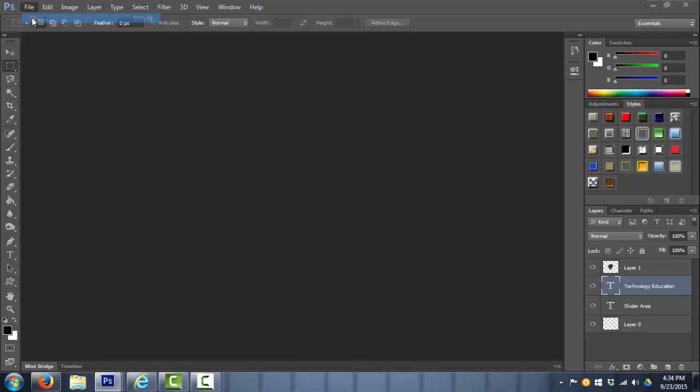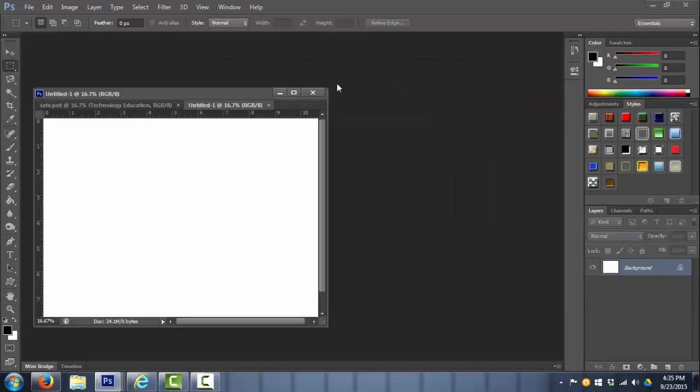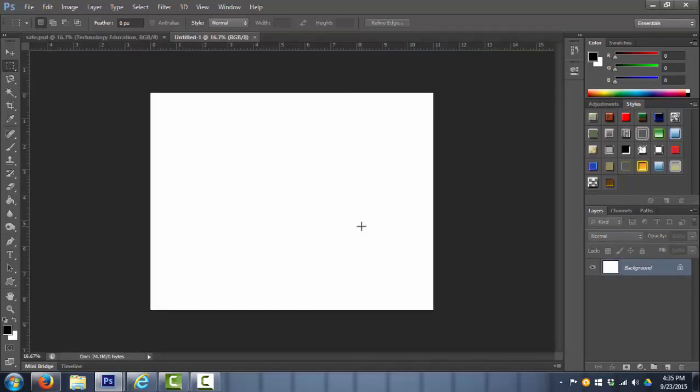So I'm going to go to File, New. Now your size, if you want a taller design, then you have to make yours the width 8.5 inches, and the height 11, resolution 300. If you want a wider design, you want to do 11 wide, 8.5 tall. So I'm going to do a wider one. I'm going to click OK. So now I have my design here, 11 inches wide, 8.5 tall.